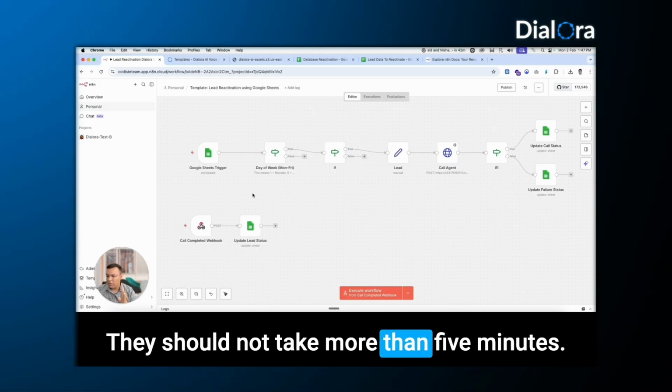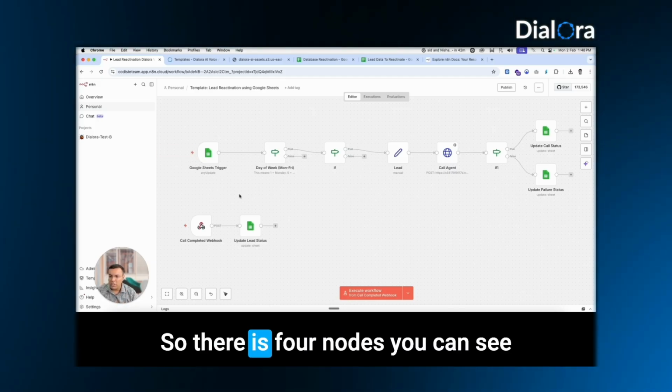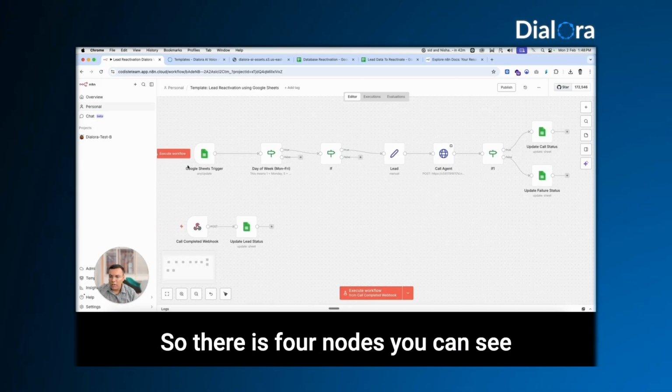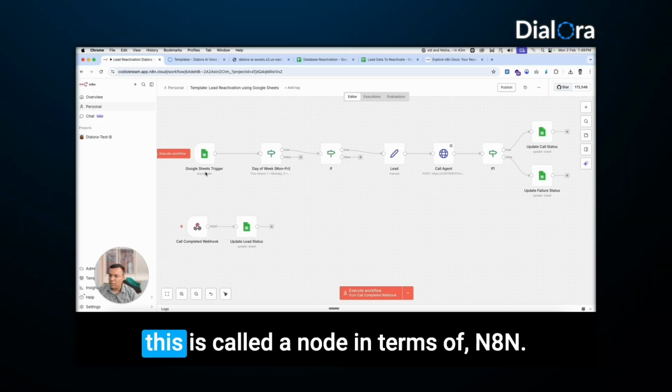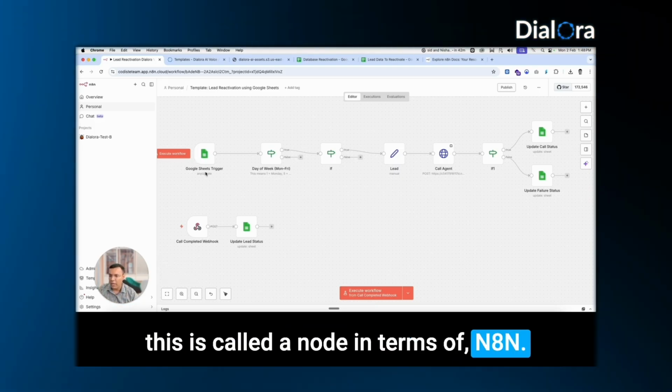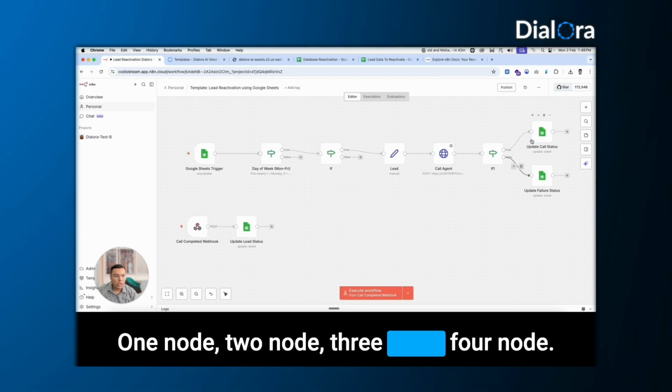This should not take more than 5 minutes. Let me do it very quick. So there are 4 nodes. You can see this is called a node in terms of N8N: 1 node, 2 node, 3 node, 4 node.